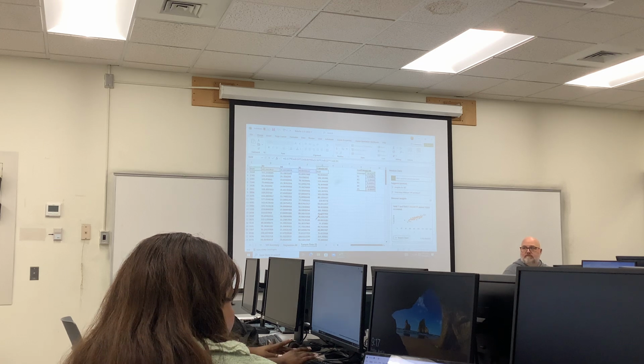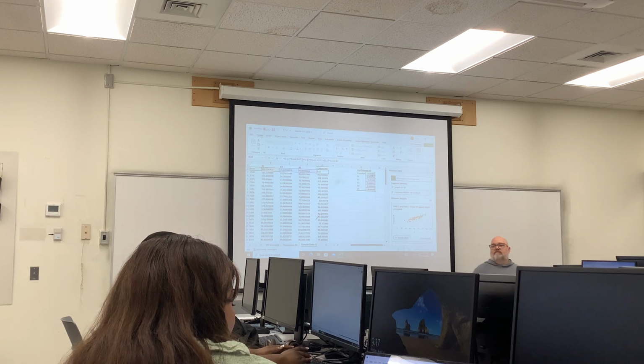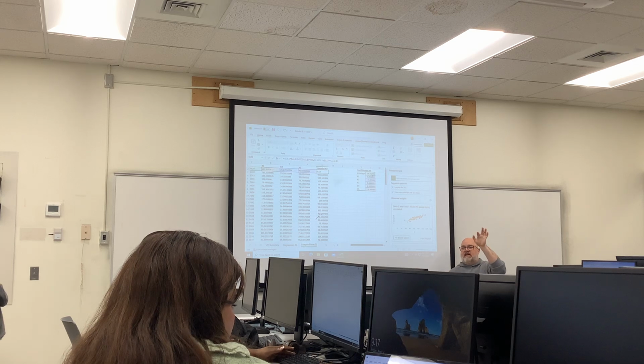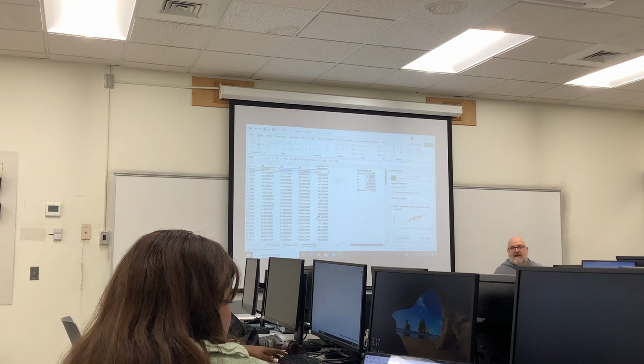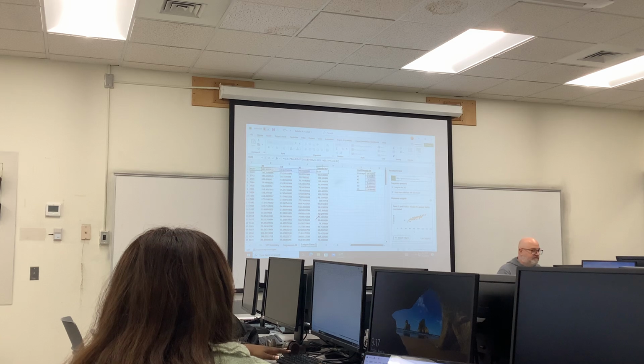Is there like a shortcut to lock a variable? F4. If you are on the variable, hit F4, it'll cycle through all the lock options. It'll lock both, lock, I think, column, lock row, and then unlock. Yeah, it's definitely much easier. That shortcut will save you a lot of headache when you're doing this.